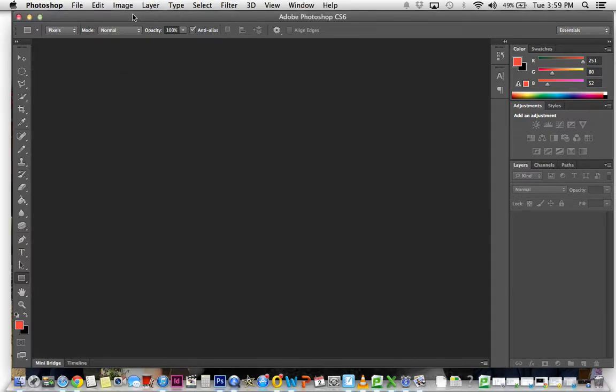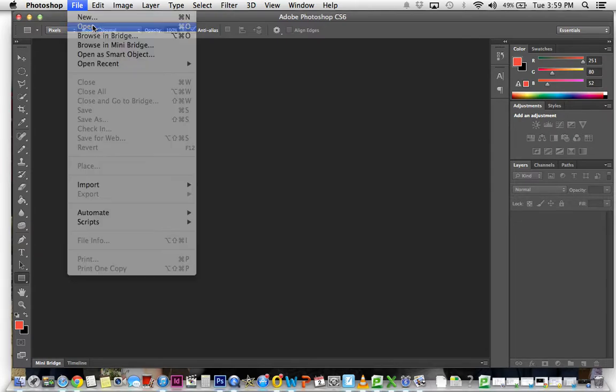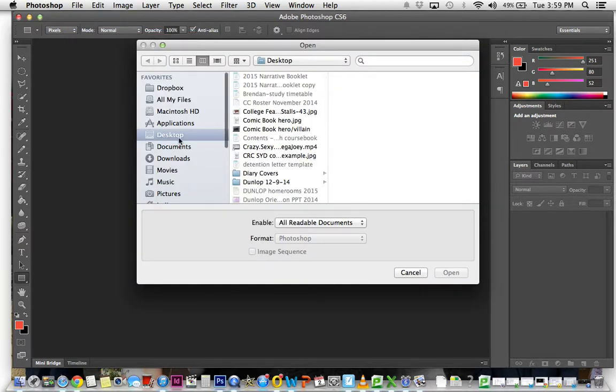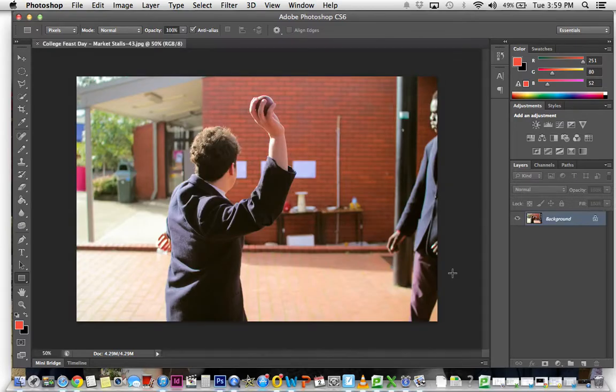So once you have Photoshop open, you need to open your image by going to File and Open. You then need to select the location of the photograph you've taken. Click on it and click Open. Your image will then appear in Photoshop in its natural resolution and orientation.